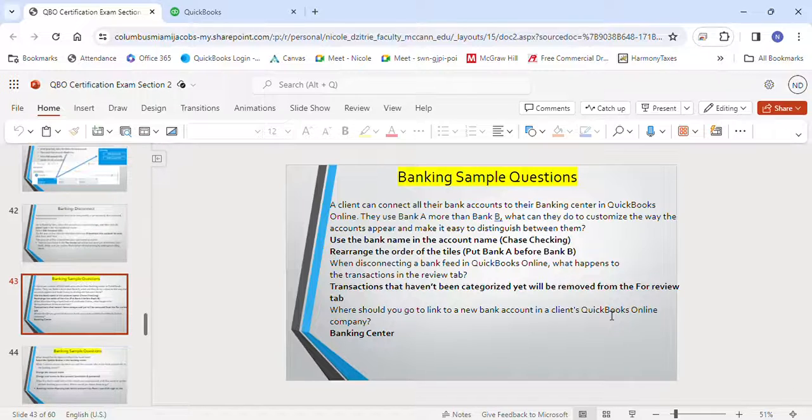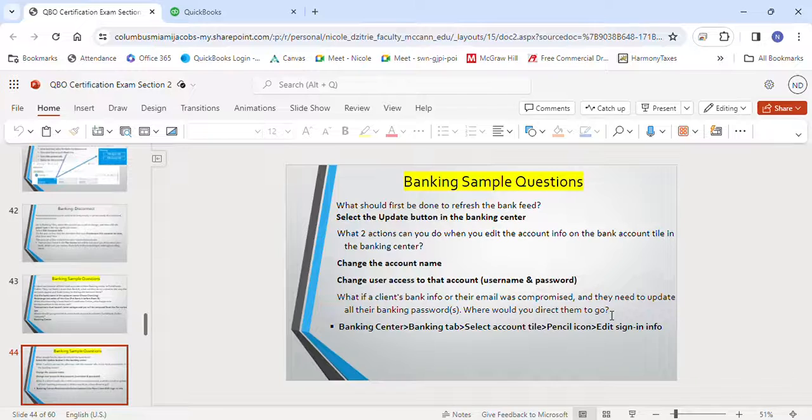And again, to access the banking center now, you would go to transactions. That's in the left-hand navigation. And then you go to banking transactions. Here's another question. What should be done to refresh the bank feed? You would select the update button that's in the banking center.